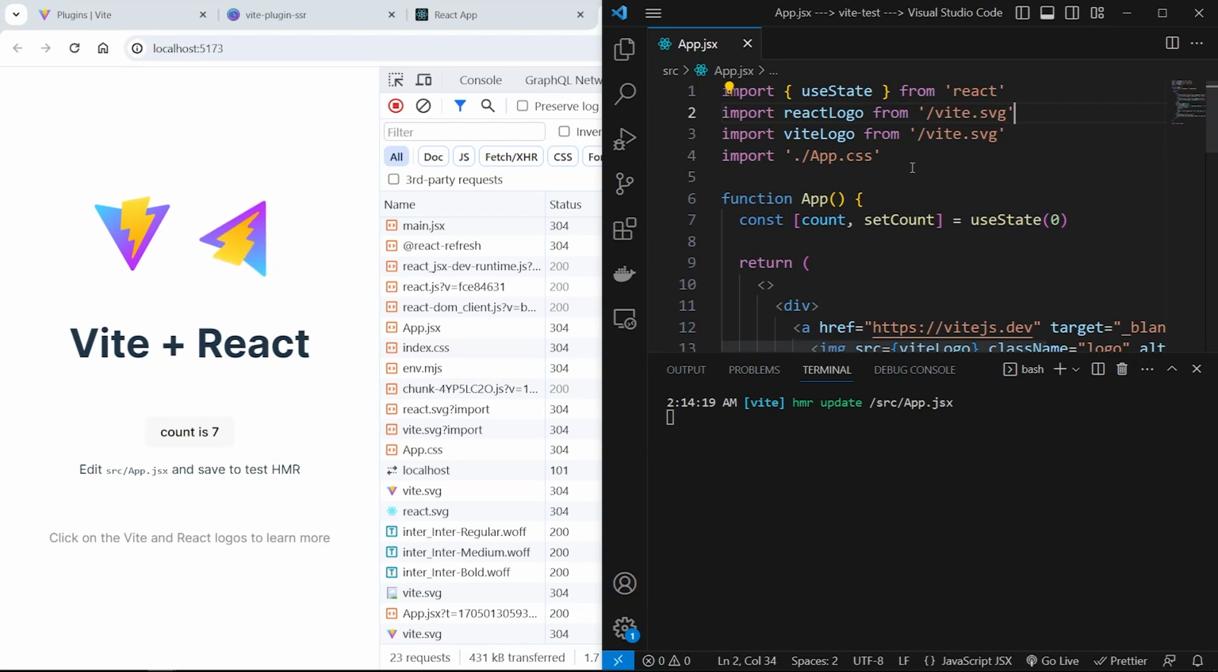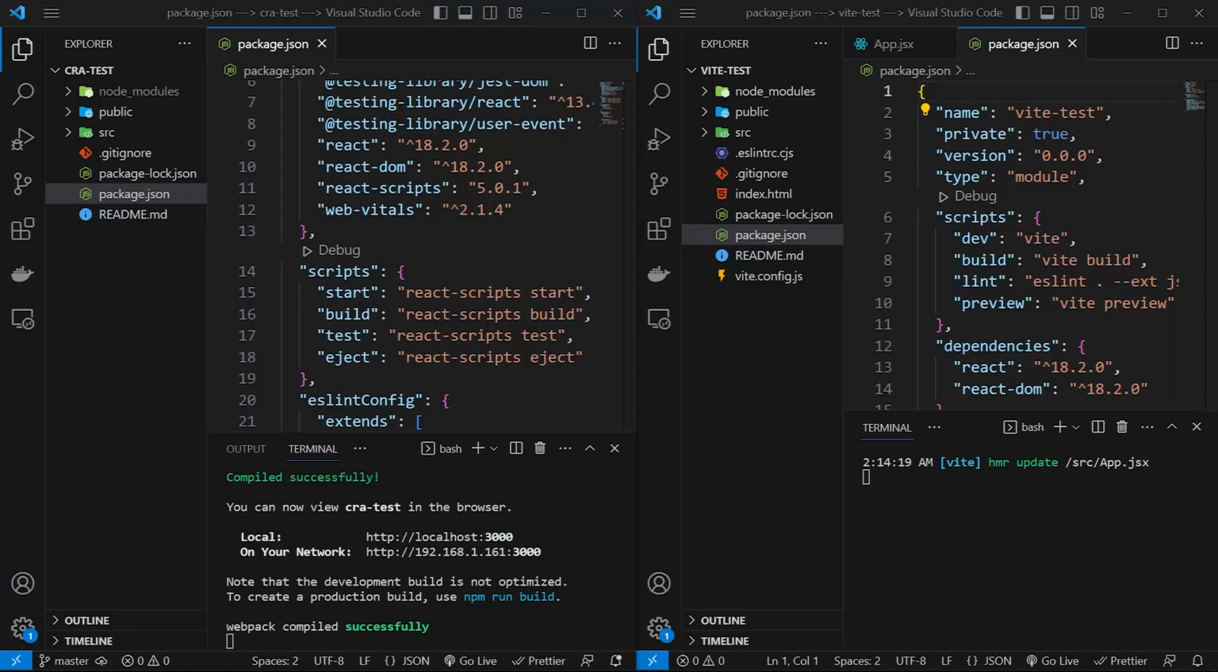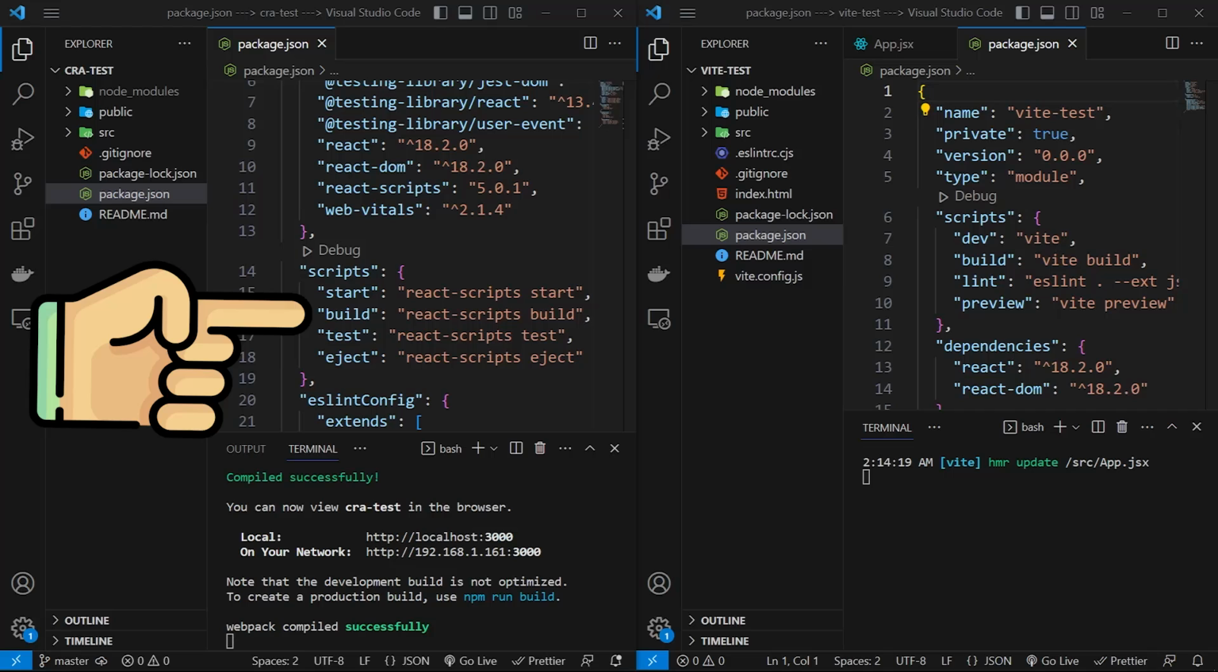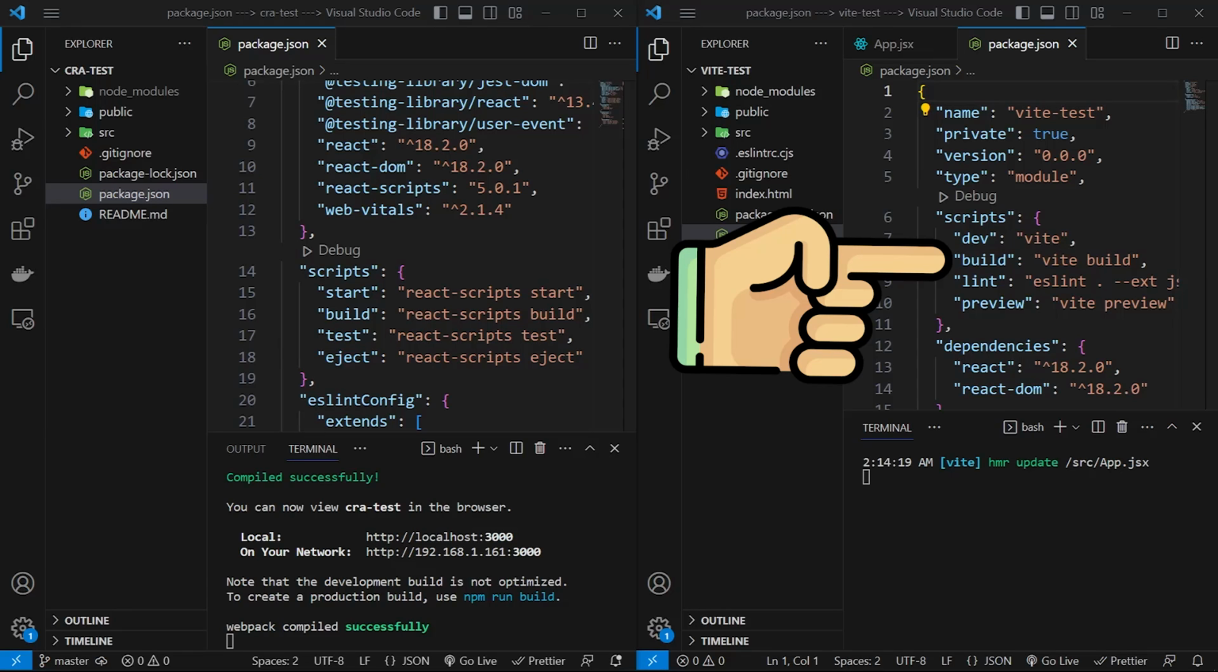Now let's check the build process. Let's open the package.json file to see the build command in both projects. In CRA, the command will run react-scripts build, and in Vite it will run vite build. Let's use this command and build our projects.